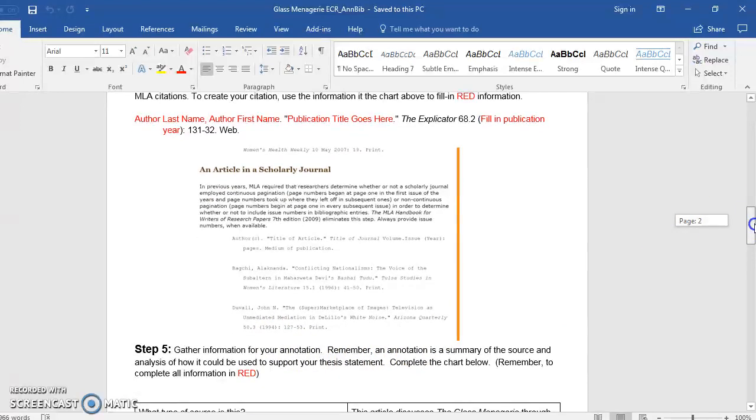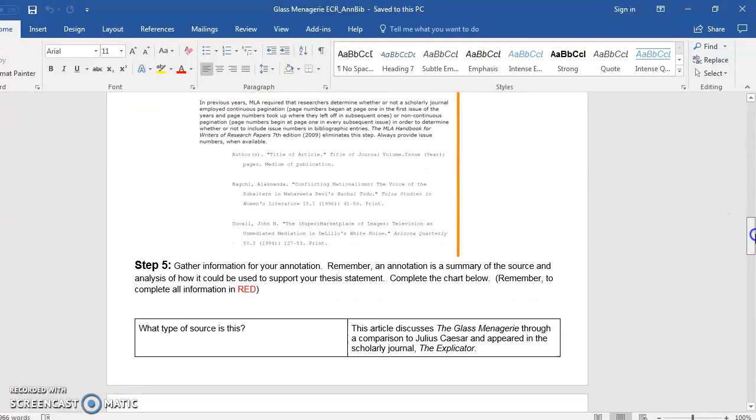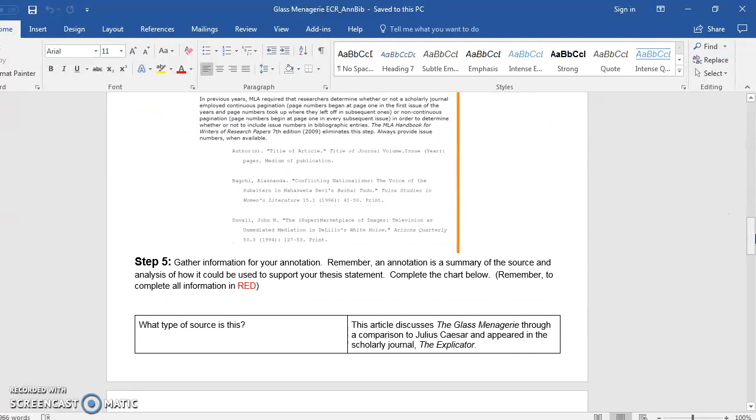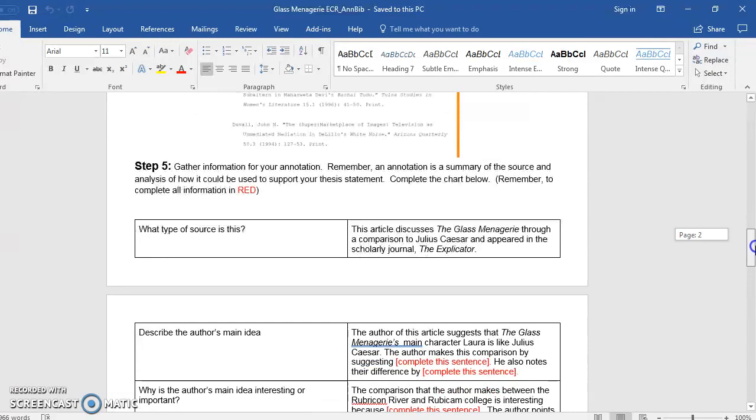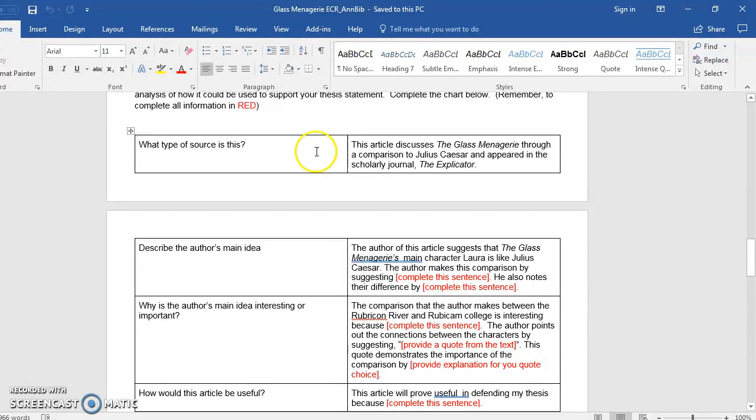Step 5 is actually gathering the information for your annotation paragraph. In this step, I've given you some of it. Like I have a question here, what type of source is this? I've given you the answer. You don't even have to answer that one in this particular part. The next part is, what is the main idea? So I've started a couple sentences for you. Where I have red is where you need to fill it in.